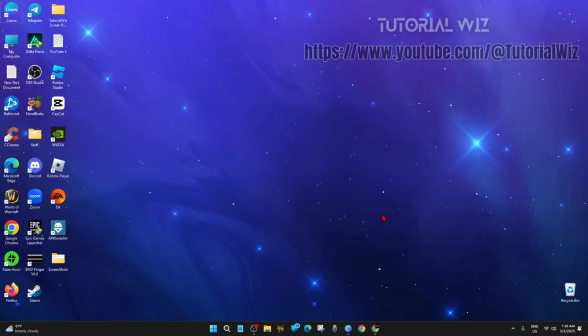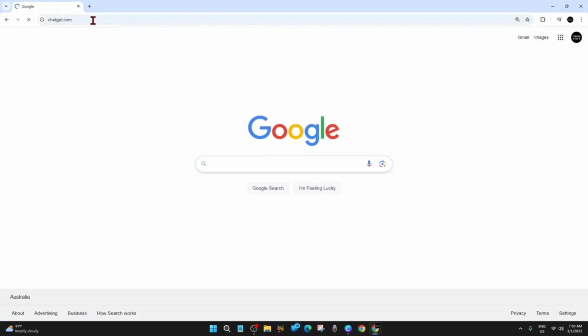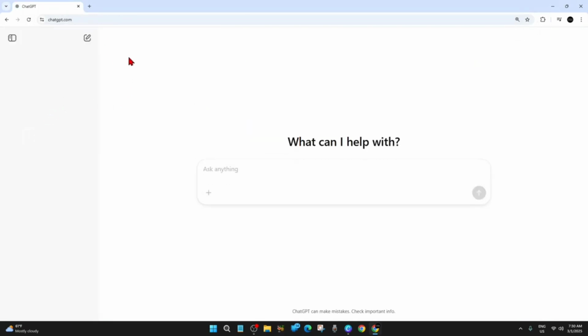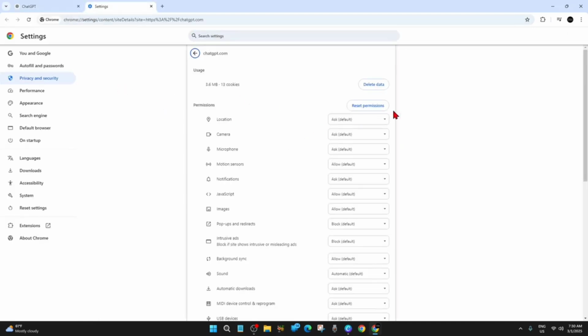Alright, so what we want to do is open up a web browser and head on over to ChatGPT. Type in ChatGPT, here it is. Now once it loads, you want to click on the settings or view site information tab next to it, and now we need to click into site settings.